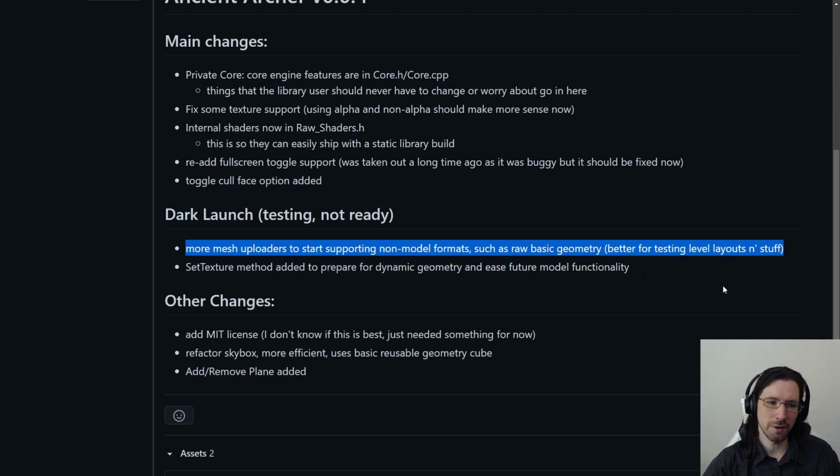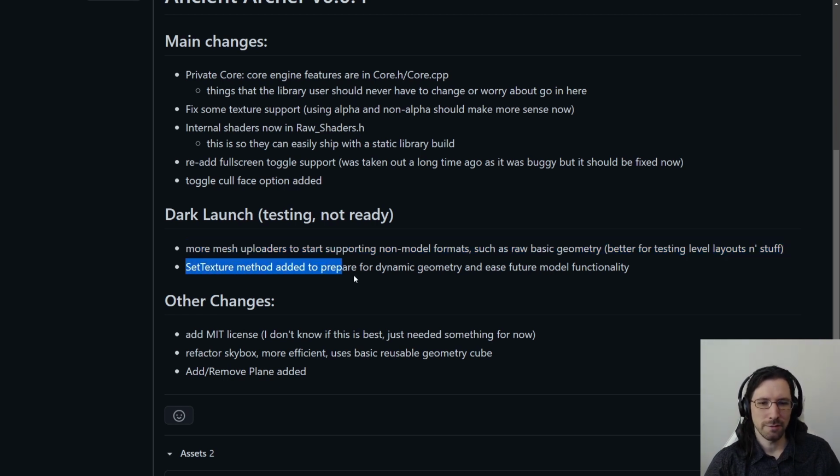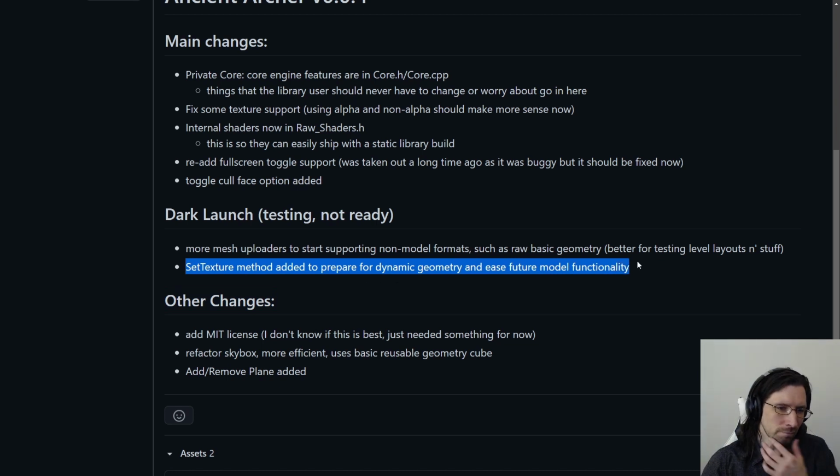We're going to start adding in all this basic geometry, and that'll make it a lot easier to block out levels or whatever you're designing, or if it's a building or whatever. And I also started adding some texture stuff for that. So the point of this going forward is that we're going to be able to texture all this raw basic geometry.